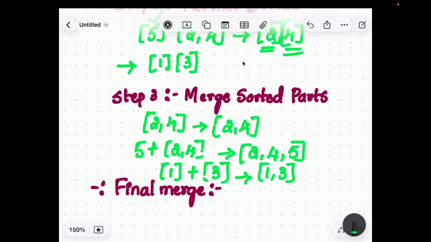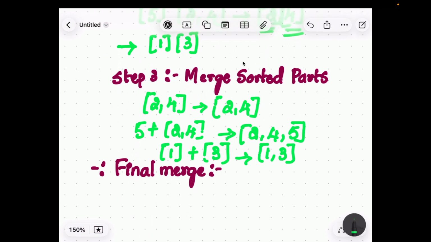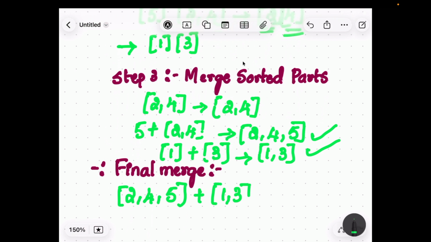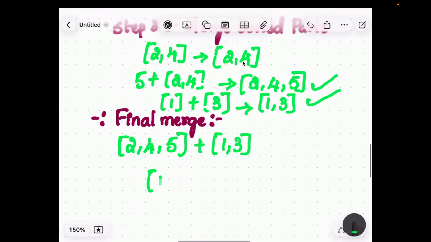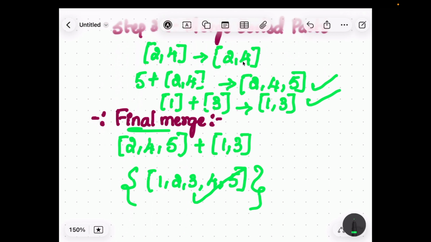Now we will be going with the final merge. We have this array and this array: 2, 4, 5 along with 1 comma 3. Now, when we merge this, it becomes 1, 2, 3, 4, 5. Finally, we have got the sorted array at the final merge step. So this is the output that we need to get.